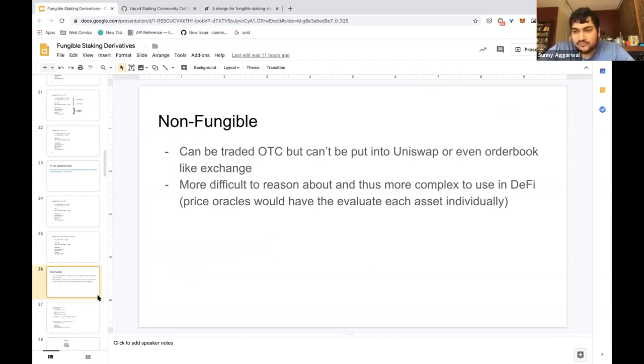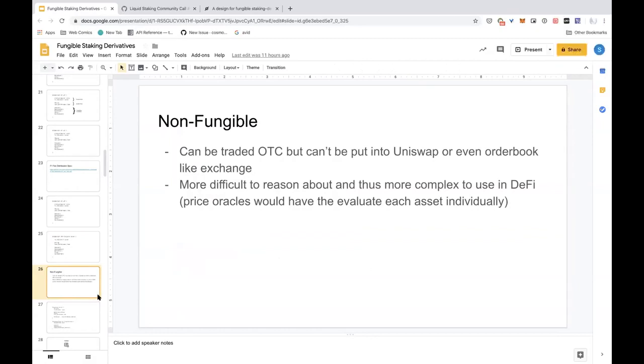Because I really want these things to be usable in different DeFi applications. Yeah, I agree.